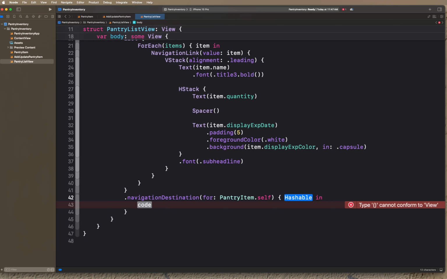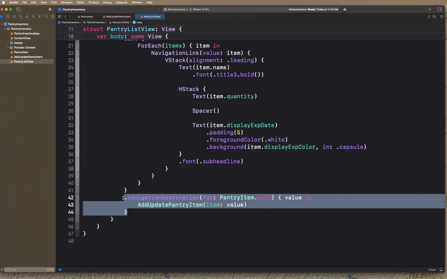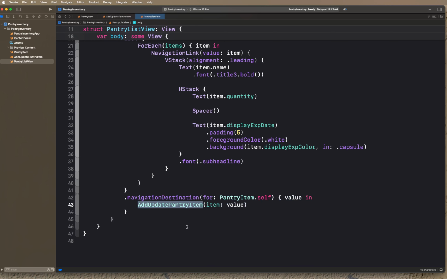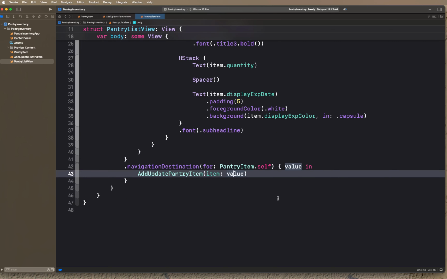Okay, so this is the value that we're going to pass in. Essentially what this is doing, whenever the user taps on the navigation link, we're going to display the add update pantry list, and since we are passing the pantry item as a parameter, we're going to see all the details being populated, and then the user can make changes in that pantry item. Okay, all right, one thing that I'm going to do right after this video, I think we're going to create a video to create some mock data so we can see what we are doing here.